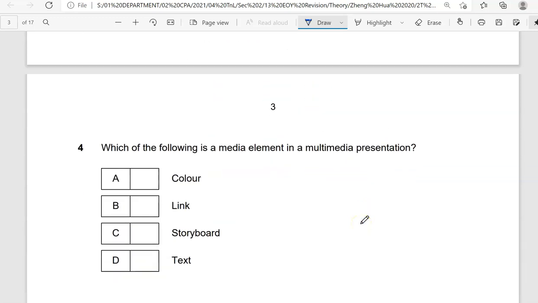Question number 4, which of the following is a media element in a multimedia presentation? So remember, we asked you to remember the acronym GAS TV. Okay, so text will be T. So question number 4 is D. It's a media element.